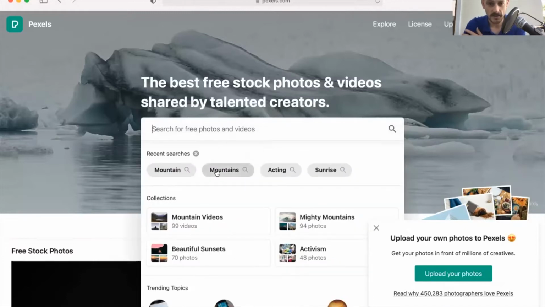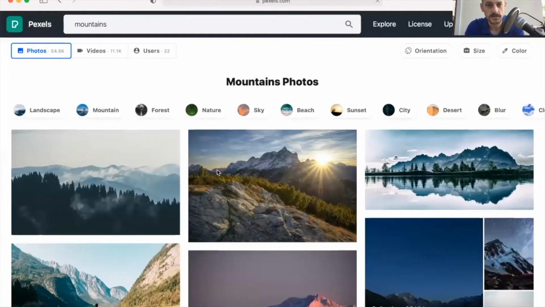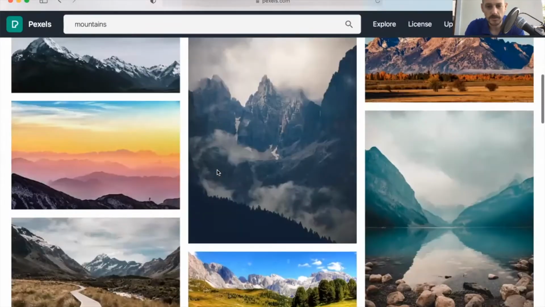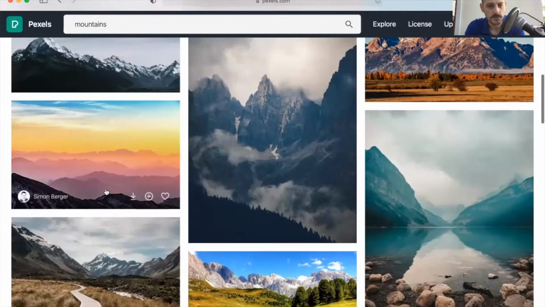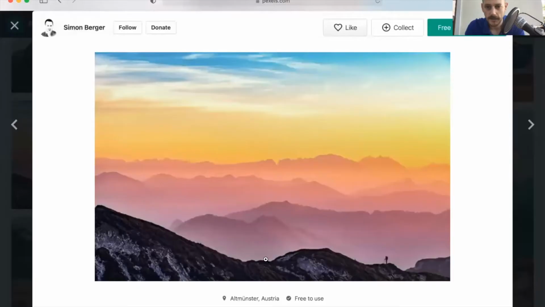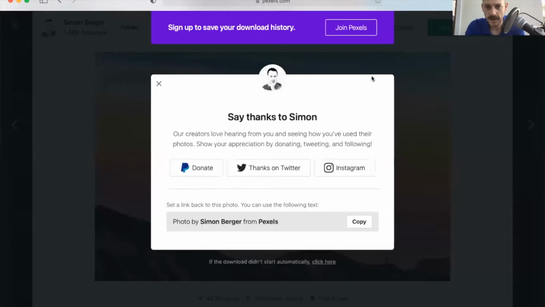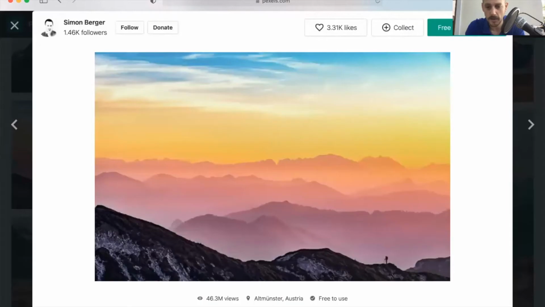And as you can see, I've had a little bit of a go. I'm going to choose mountains and I'm going to scroll down. And this photo here has immediately caught my eye. I'm going to click on it. Looks great. I'm going to download it. I could donate to the creator there, but I'm not going to do that in this moment because I want to crack on. And that photo will now have gone directly into my download folder.